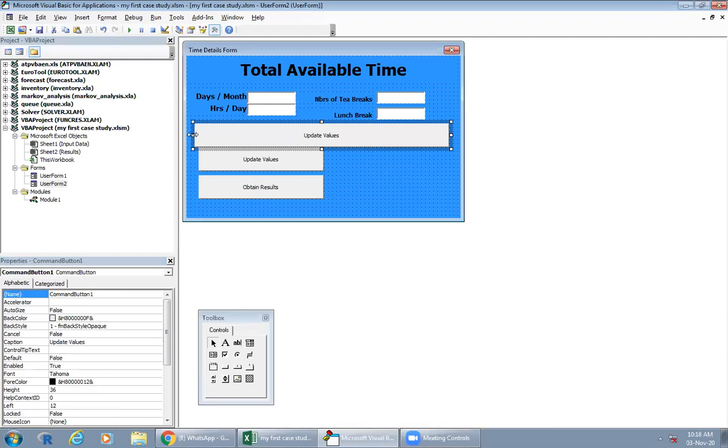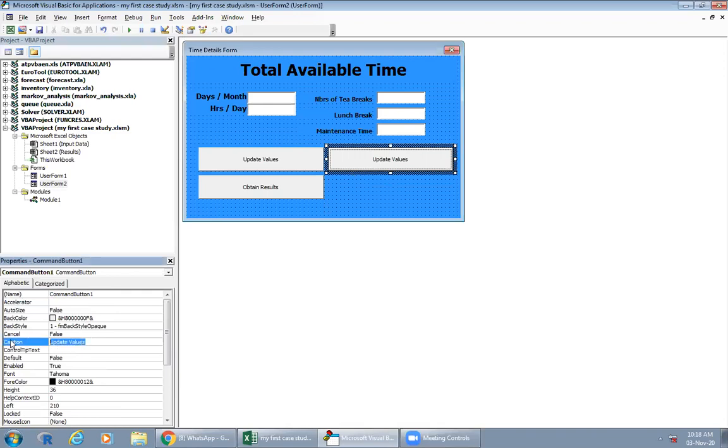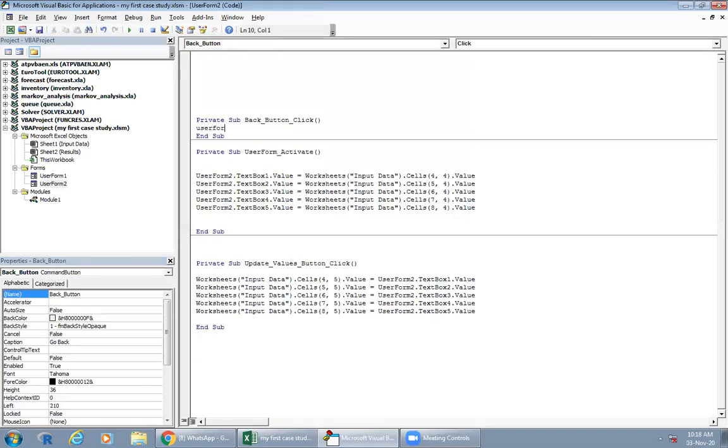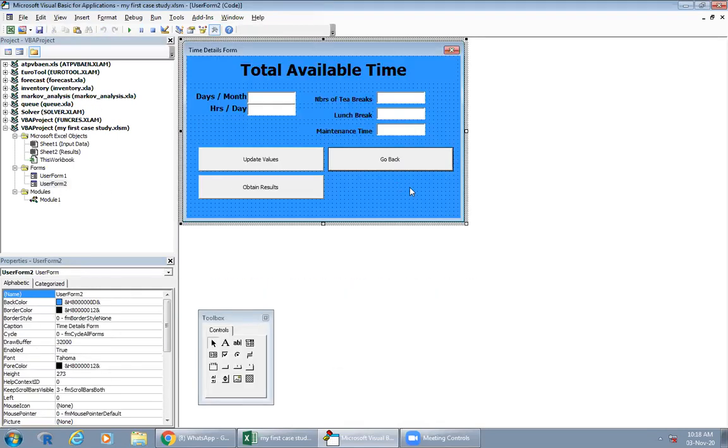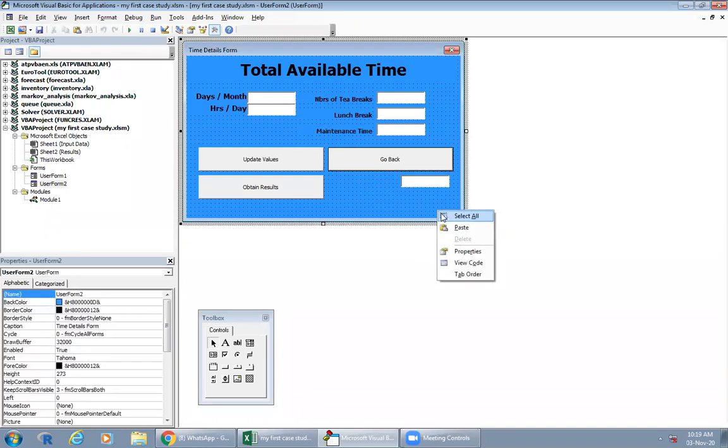And we want a third one. Same size, make it look the same, just one. Perfect, 100%. And this one will be named go back. Okay, and on user form 2, hide. As we go back to the user form, we're gonna put a result text box here. Actually, two of them.